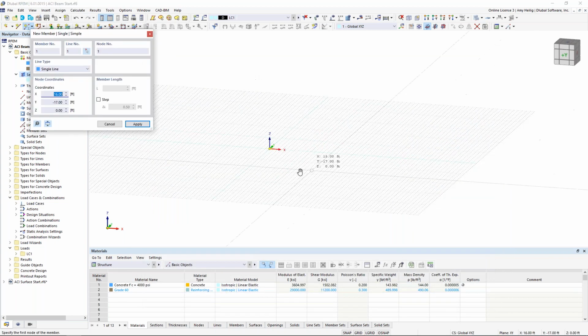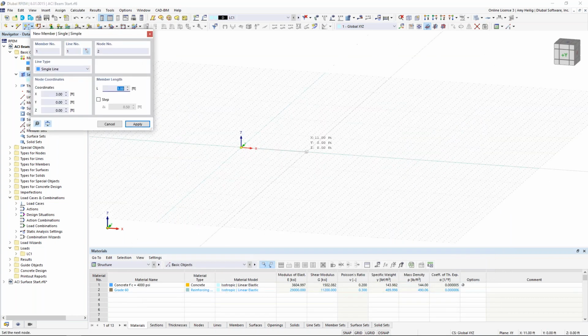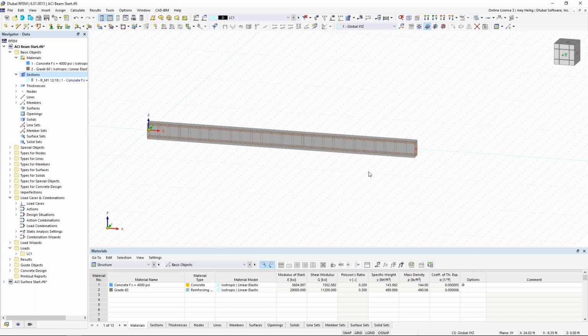the basic geometry here, I'm going to snap from my point 0, 0, 0, and my second point will be at 26, 0, 0. So we have our first beam element shown here.